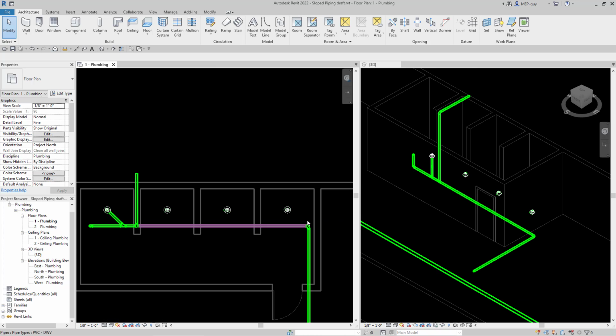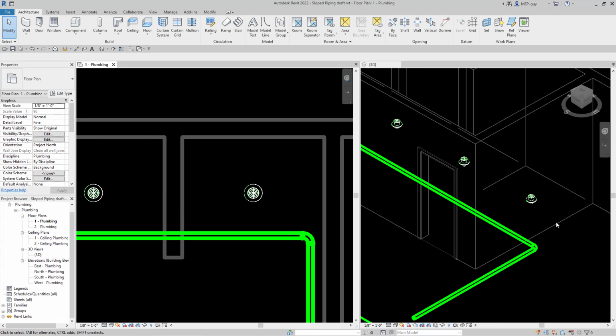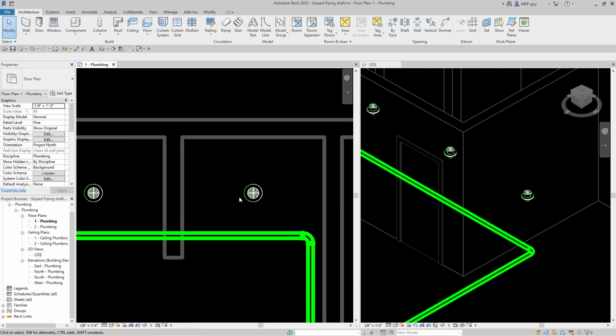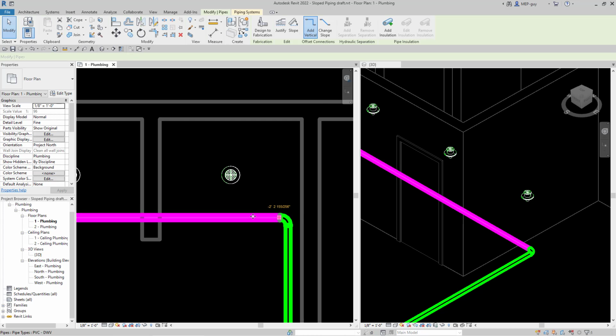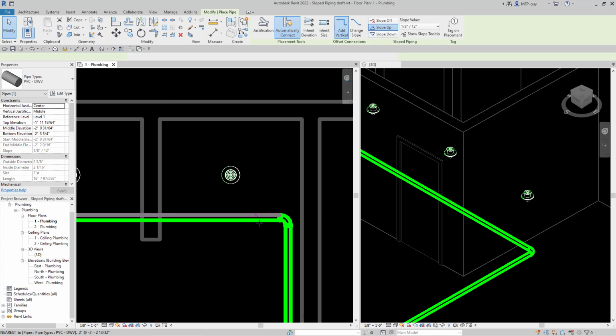So the first thing we're going to do is connect this drain right here into this piece of pipe, and we're going to slope into it. The way we have to do things with sloped piping is you always have to start at your main first, okay? Because we can slope up a lot easier than trying to slope down and guessing. So let's click on this piece of pipe, right click, and create similar. What create similar does is it creates the same type and the same size of pipe as this main, which is really good.